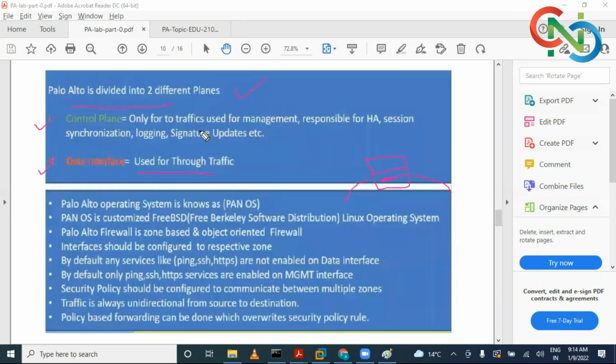Now the control plane is used for management, and is responsible for HA, session synchronization, logging, signature updates. All the things will happen in the control plane. Good. So Palo Alto is basically divided into two parts, control plane and data plane. In the control plane, all the management and configuration happens, and it is responsible for the HA synchronization, session synchronization between both the devices, logging, and signature updates. Data plane is basically used to pass the data from one interface to the other interface.